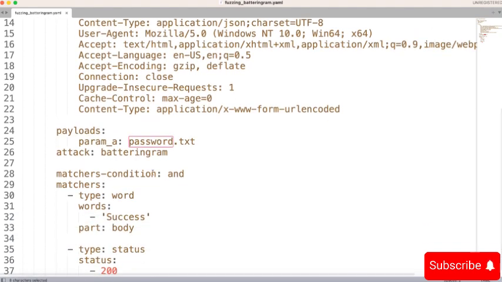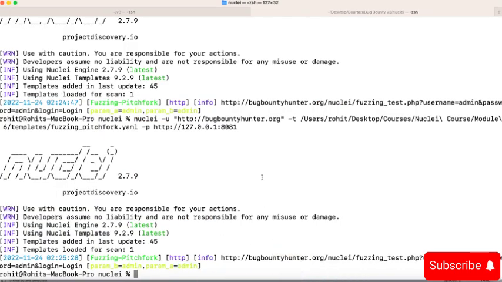The matches condition remains the same: we want to match success as a word in the body, and we also want to match the status, which is 200. Okay. So let's run this template and let us see the output. So I'm going to go to my terminal quickly.